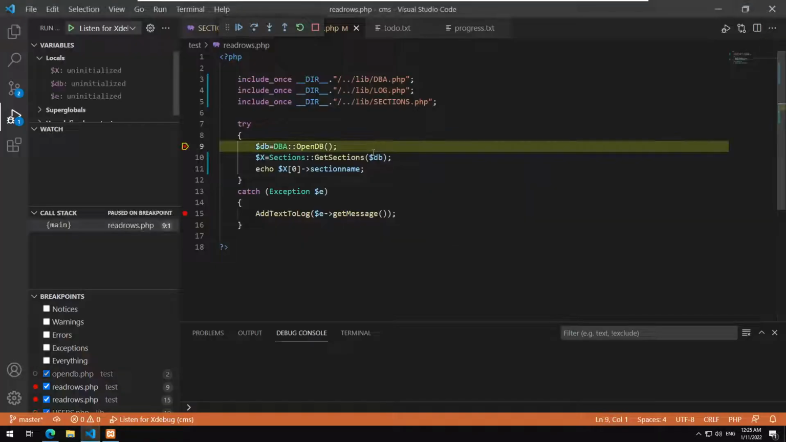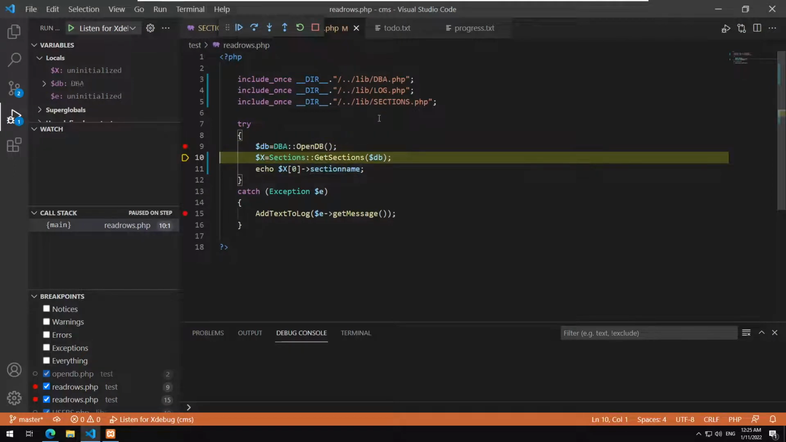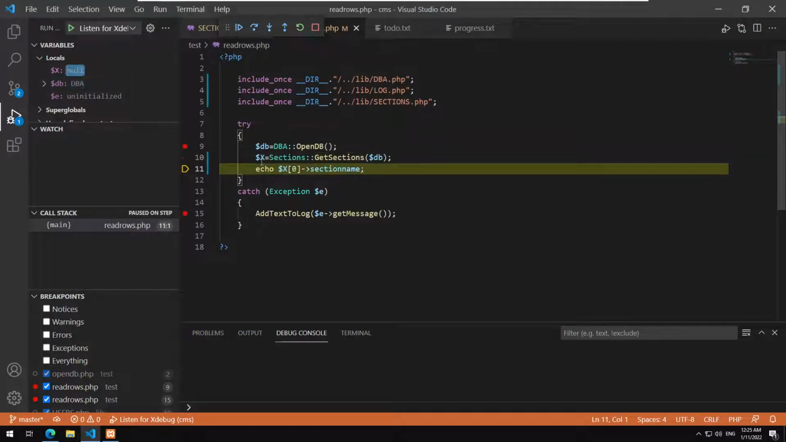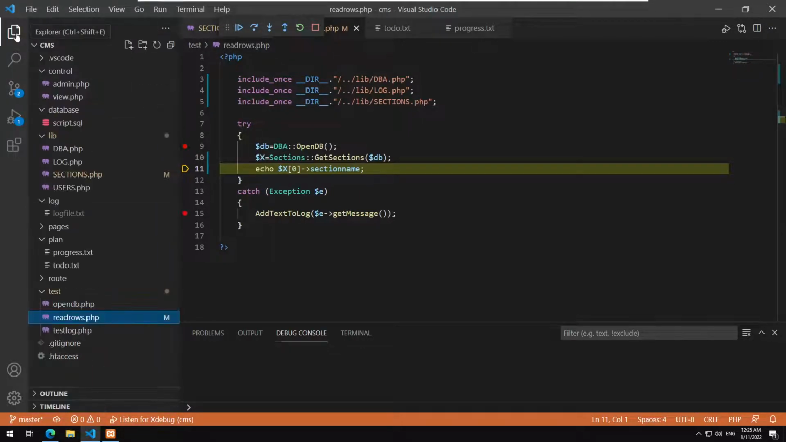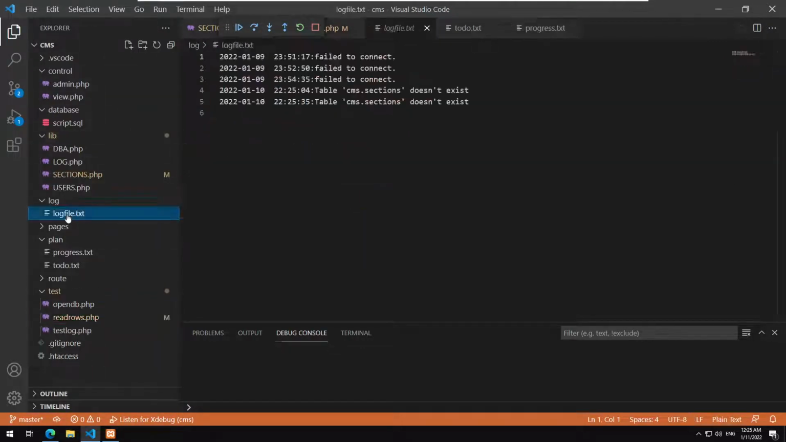Go here. Okay, so the connection got opened. What do we have in here? This is null, which means there's an error. Since there's an error, I could go here, go to the log file and open it. So we have CMS sections does not exist. This means that I am having a problem with the table name.